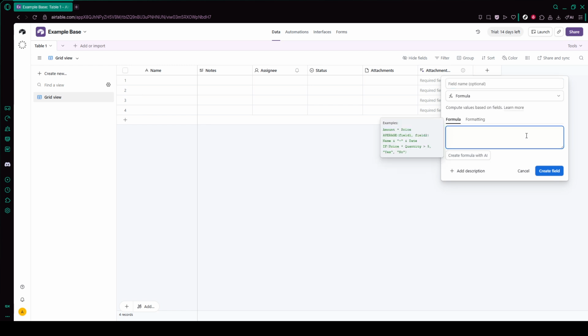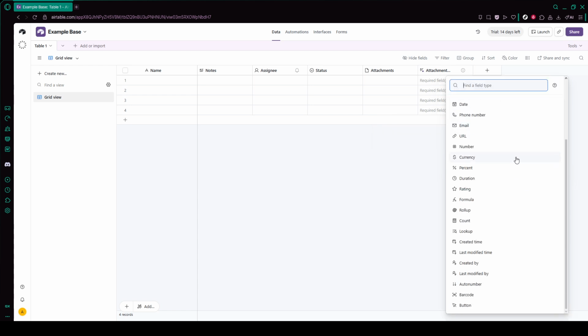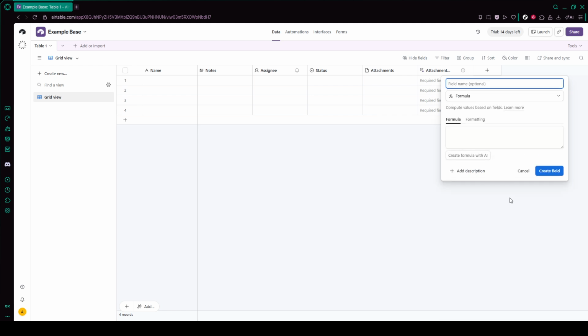After you've named the field, you need to set the field type. Click on the field type drop-down, which might default to something like single-line text. From the list of options, select Formula. This tells Airtable that instead of storing text or numbers that you type manually, this field will automatically calculate its value based on a formula.